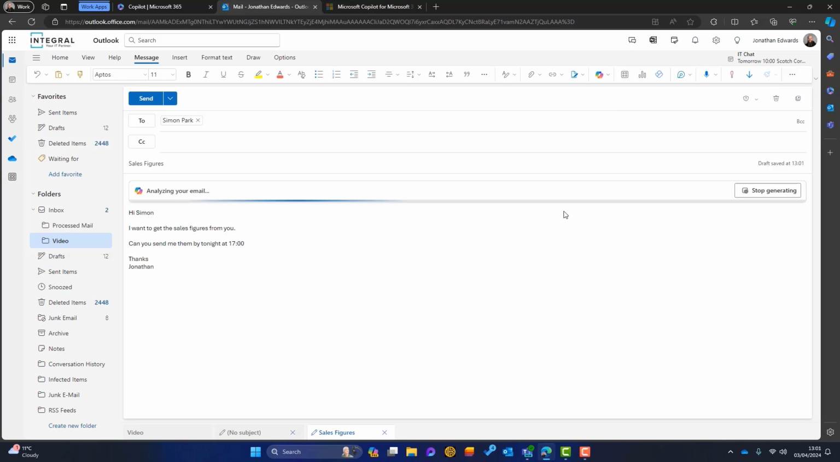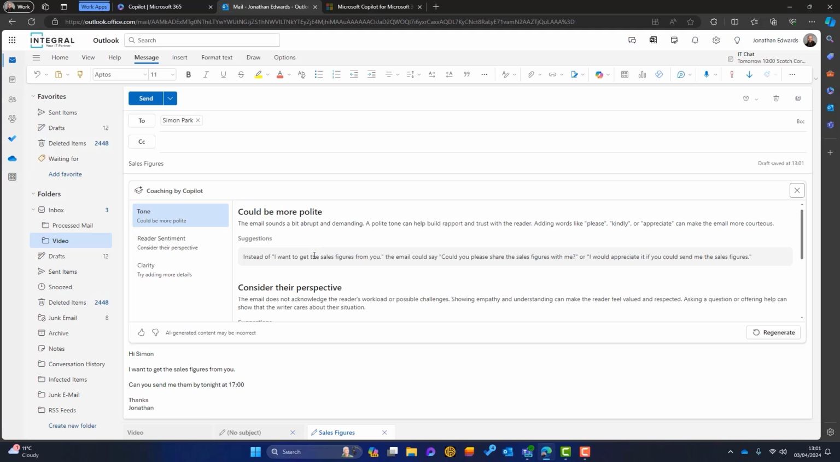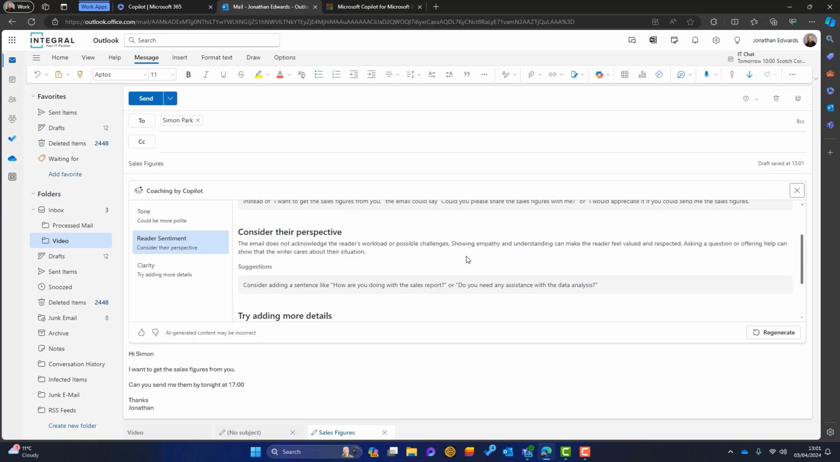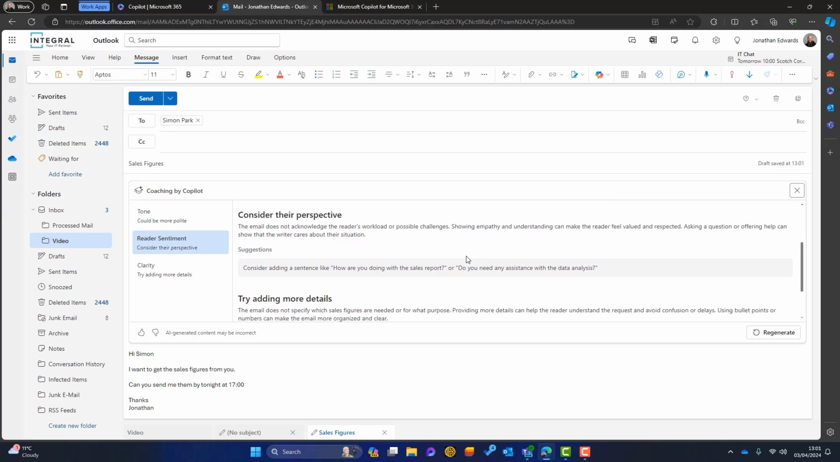So if I click on there, now Copilot will analyze my email. It's going to review tone, clarity, and it's going to give me some tips on how I can improve my email. So see what it says. Now, this is pretty good, okay? The tone, Copilot said it could be more polite. Instead of saying I want the sales figures, you could say, could you please share them? We have to consider their perspective. Again, it's giving some good advice.